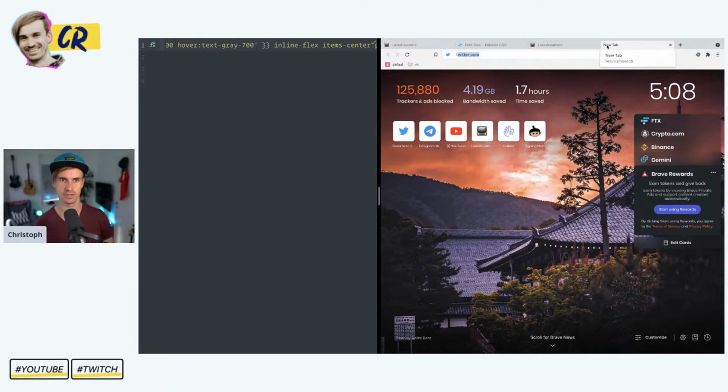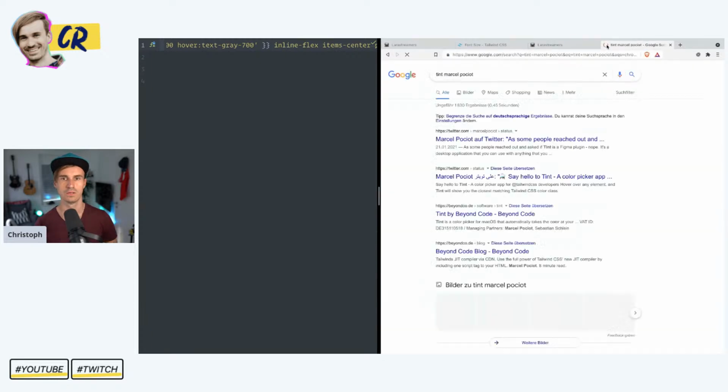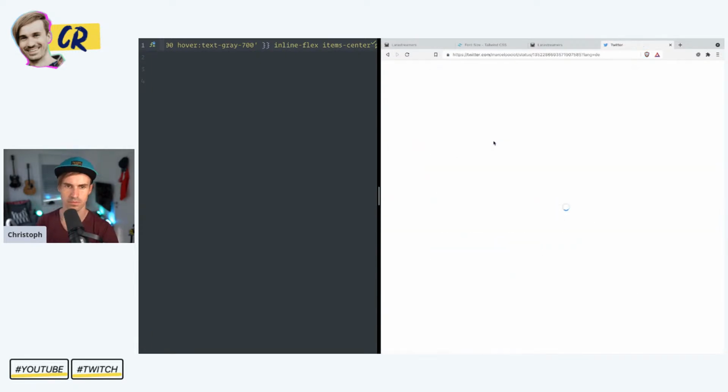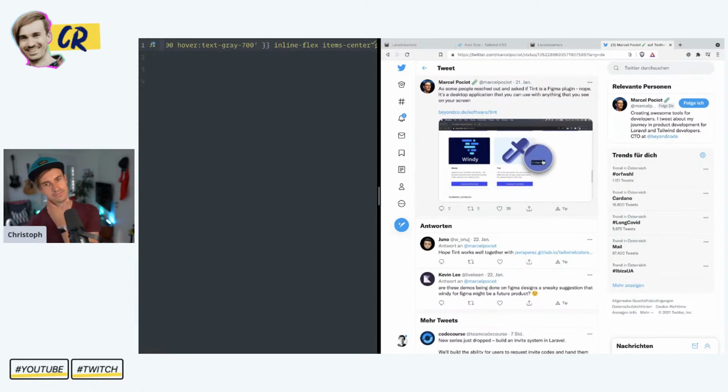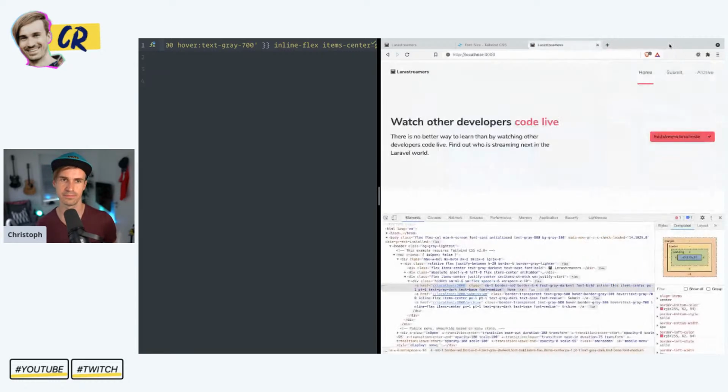Just saying, tint. Zoom in, ask if tint is a Figma blobbing node. It's a desktop application that you can use with anything that you see on your screen. I don't think it was that. Yeah, so let's check later again.